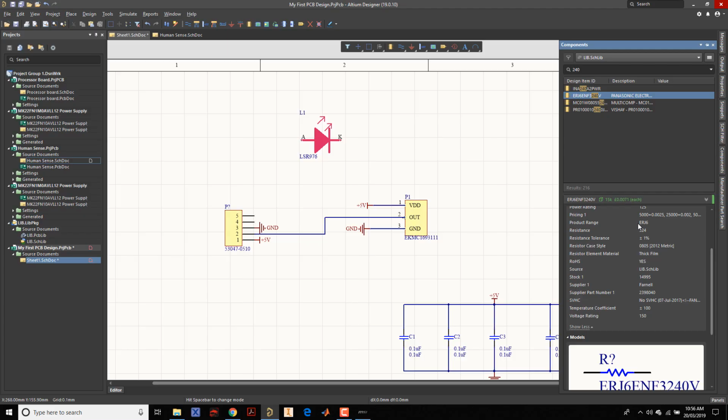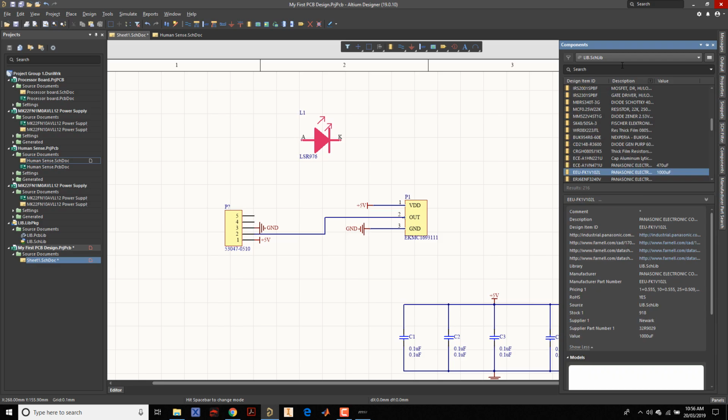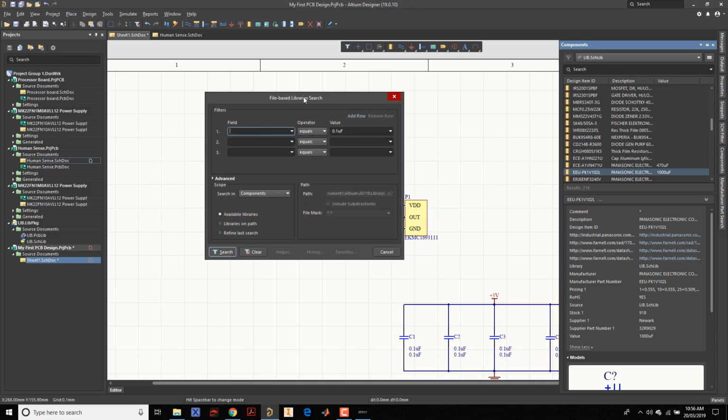Okay, but this is a resistor. This resistance is 324. I don't like it. So I will not use this. I'd rather go to search, file based library search. I'll go to resistance, then I'll click on this and I'll search through and pick 240 or something which is close by.